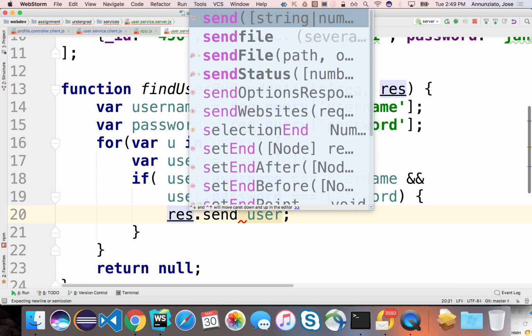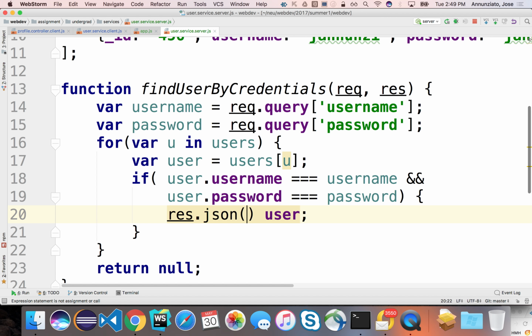Now, if we know that we are responding with a JSON object, a preferable thing to do is to use the json function as opposed to send. Send is a fairly powerful function that allows you to send anything. It can send files, it can send text, error codes, status codes. But if you know it's exactly a JSON object that you're sending back, .json is a simpler, less powerful, faster function that knows to use exactly the correct MIME type and the correct encoding to send back the JSON object.